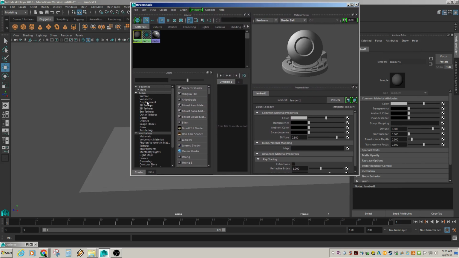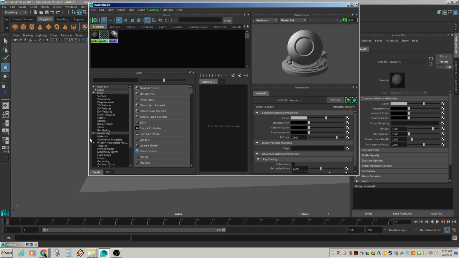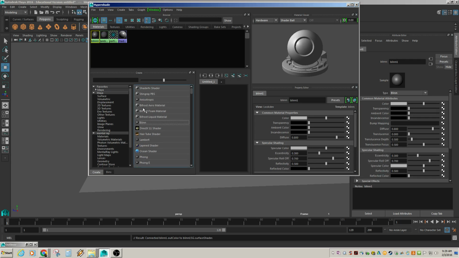I can create one of these buttons here, right, and that's going to give us a new material to use. Some of the basic ones that we can look at are a blend, or an anisotropic, or Phong E. Let's do a blend. So I click on blend, and you'll see that I get this new material up here, blend 1.